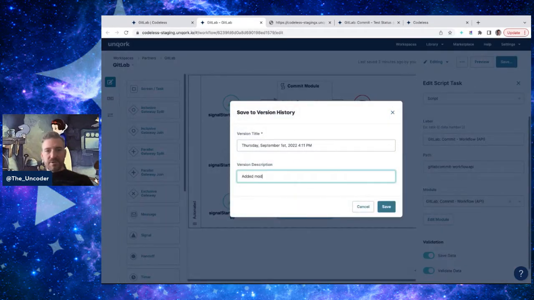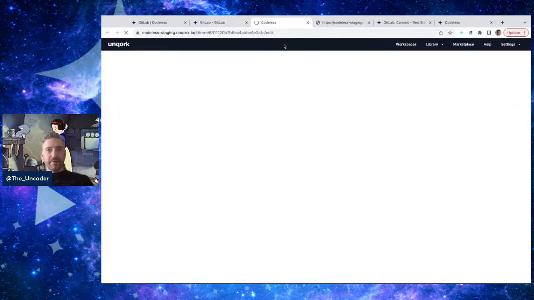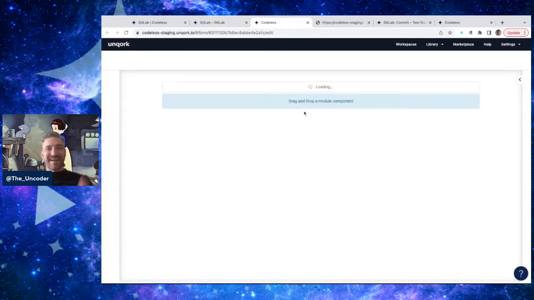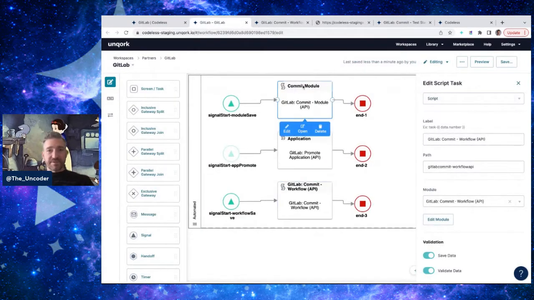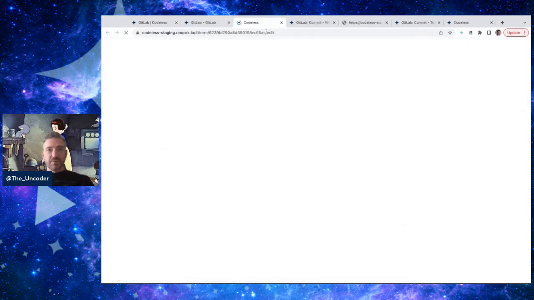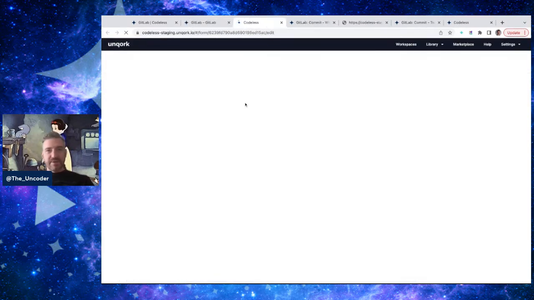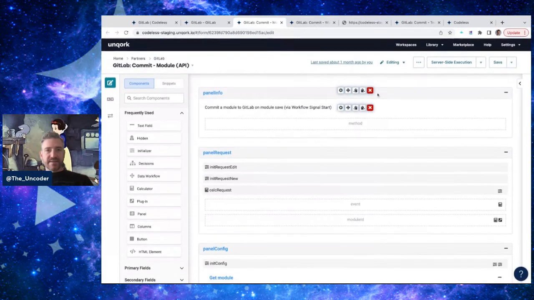Cool. Now I'll save my workflow. Added module for workflow save path. Save. Cool. I love this. I always know what I did without having to go look at the visual diff histories. Great. But there's nothing in here just yet. So let's start to do some stuff with it. So as a reference point, let's open up our module commit and see what the heck we did there. And let's do a lot of the same.